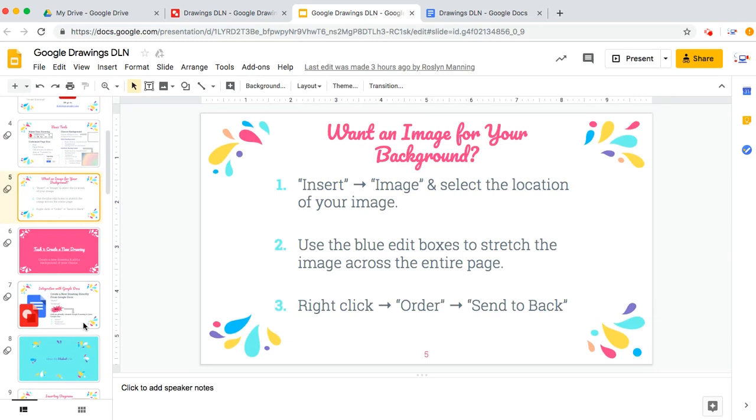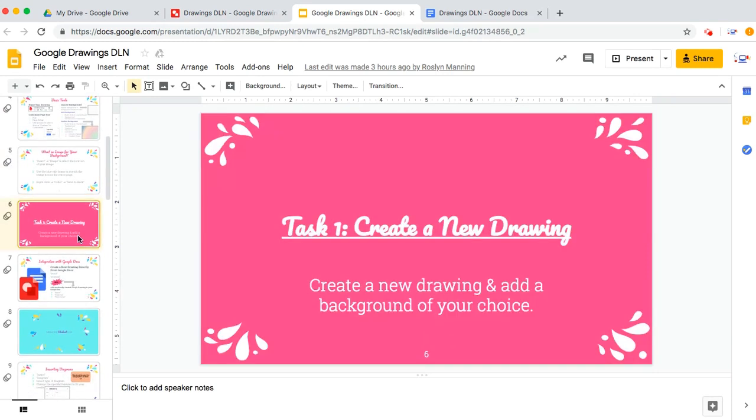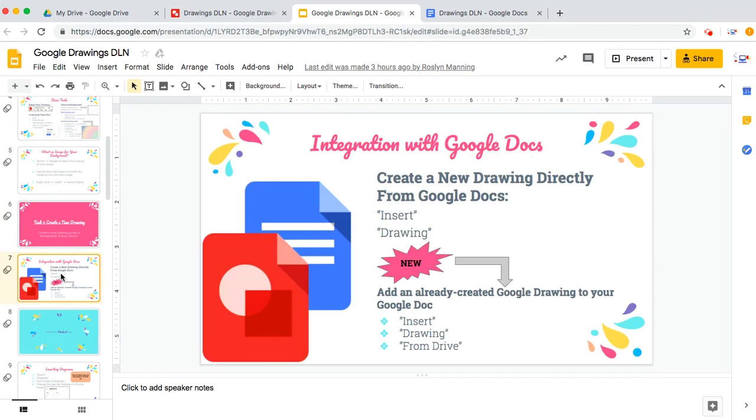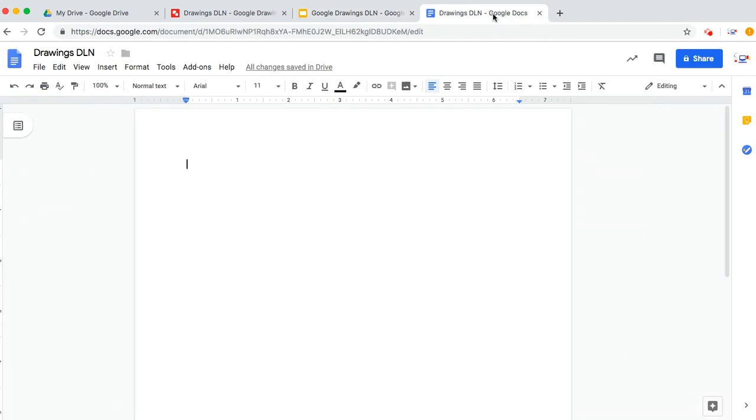Some things that you can do in Google Drawings. One of my most favorite things, and this is a new feature, there is integration with Google Drawings and Google Docs. So one of the new features here is that in your Google Doc, you can insert an already created drawing. And this is fairly new as of about February, I believe. So I'm going to go to this Google Doc just to show you.